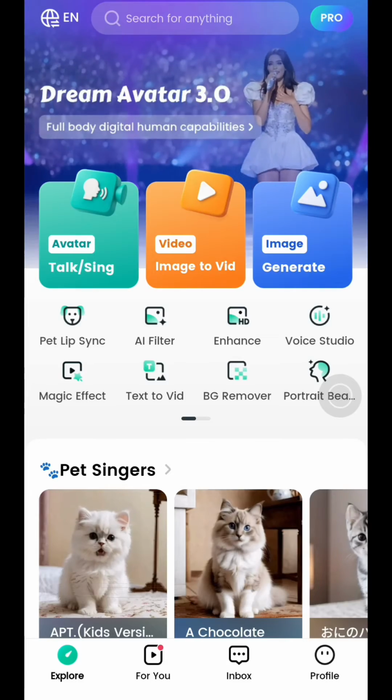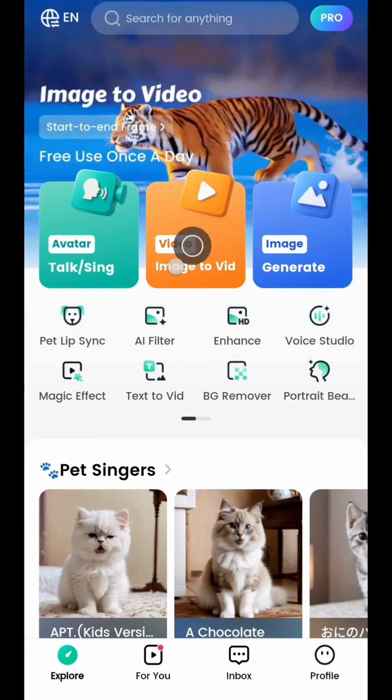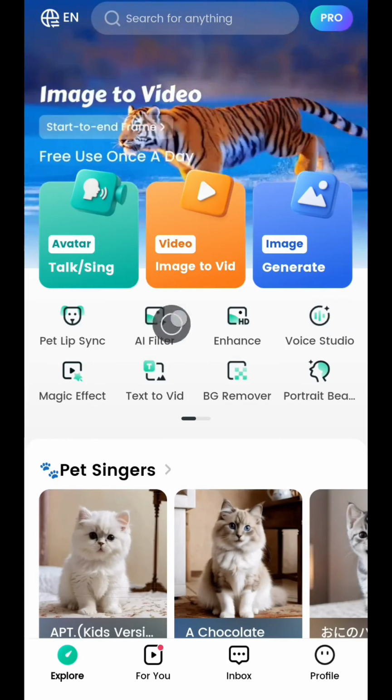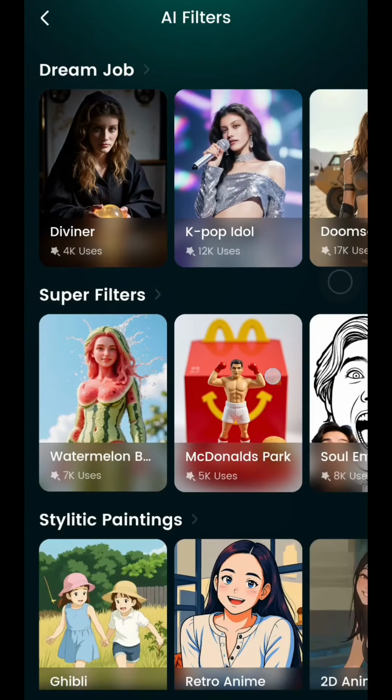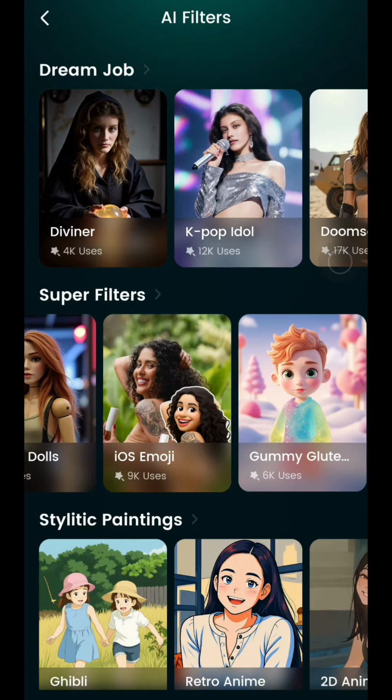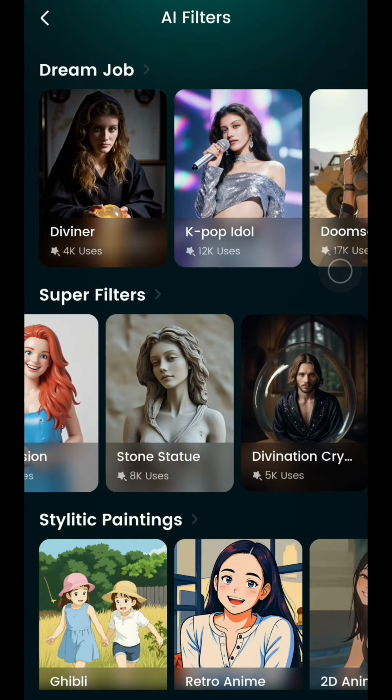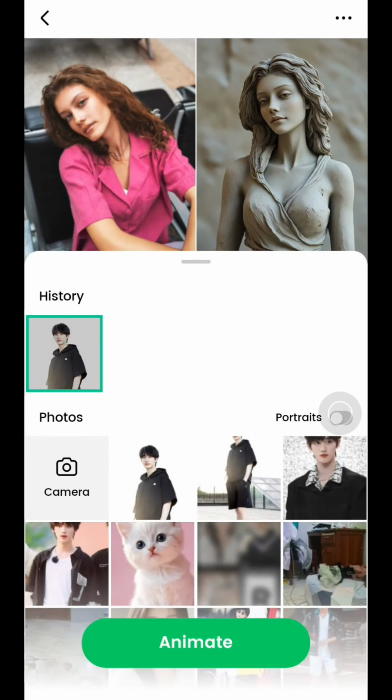Now let's transform our photo. From the home screen, just tap on the AI filter and then scroll down until you find the super filter section like this, and then search for stone statue like this. Just tap on it.